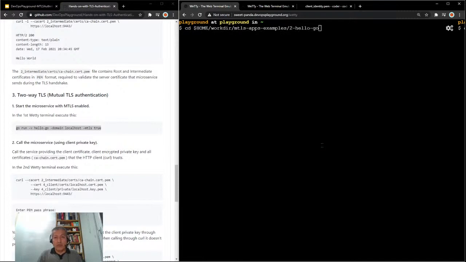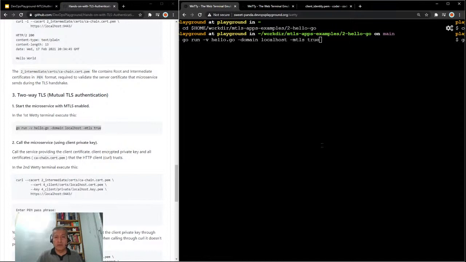Go to the working directory, paste the command there. Okay, execute the command. In this case, we are going to enable Mutual TLS.